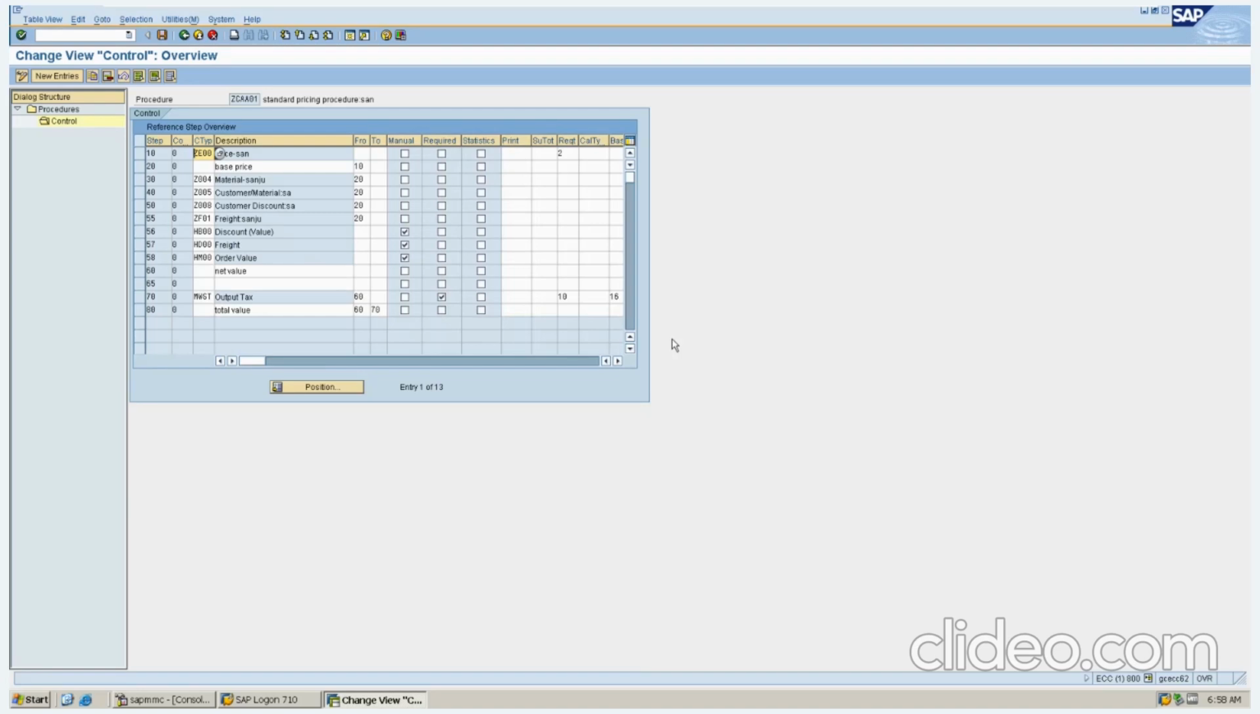So the statistical field is only for internal purposes, like your VPRS is your internal cost. The statistical checkbox is used only for a few condition types, of which VPRS is one, not for all. One more condition type is there, KUMU. We use that condition type for the BOM scenario.